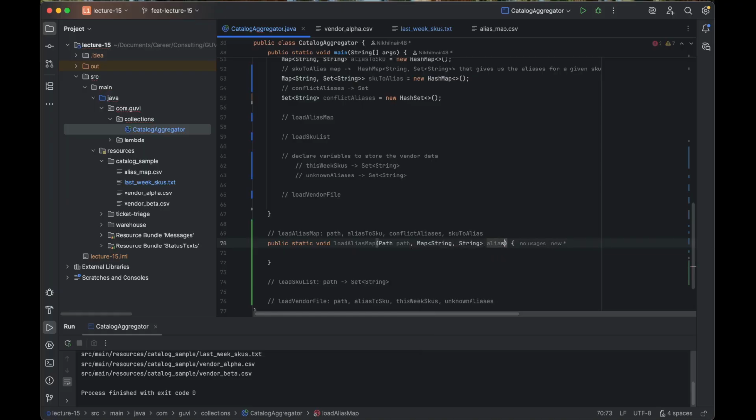We also need one for conflict aliases. That is a set of string. So we have conflict aliases, and finally, let's move this to a second line. Finally, we need to store the reverse mapping of alias to SKU, which is SKU to alias.